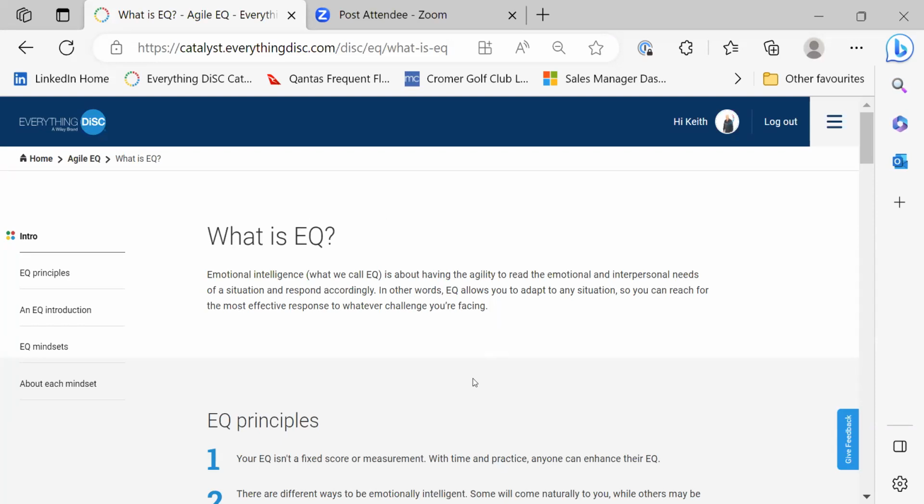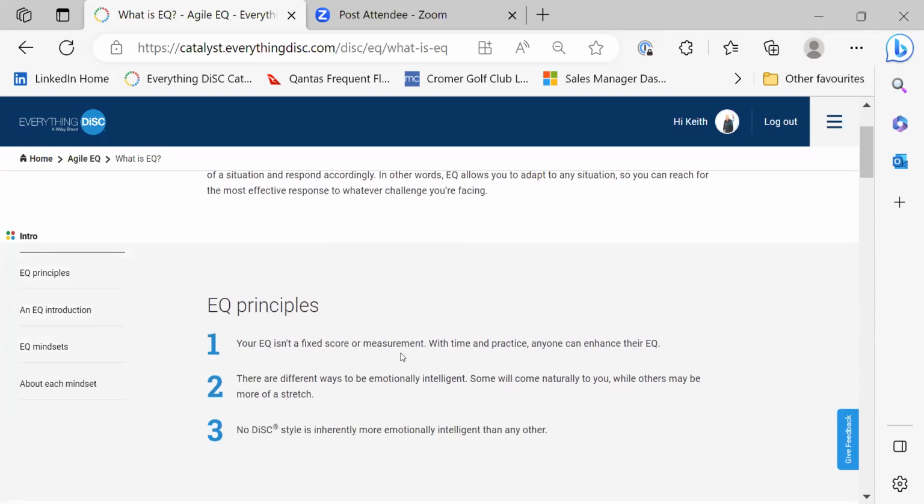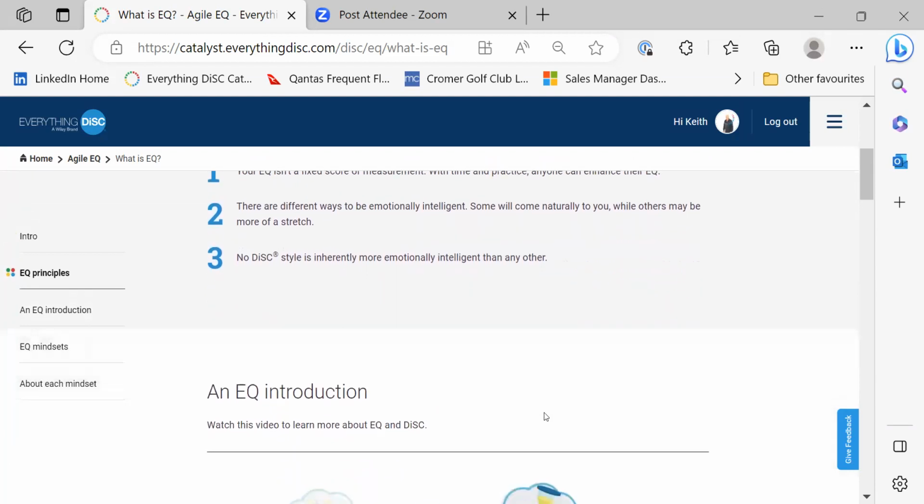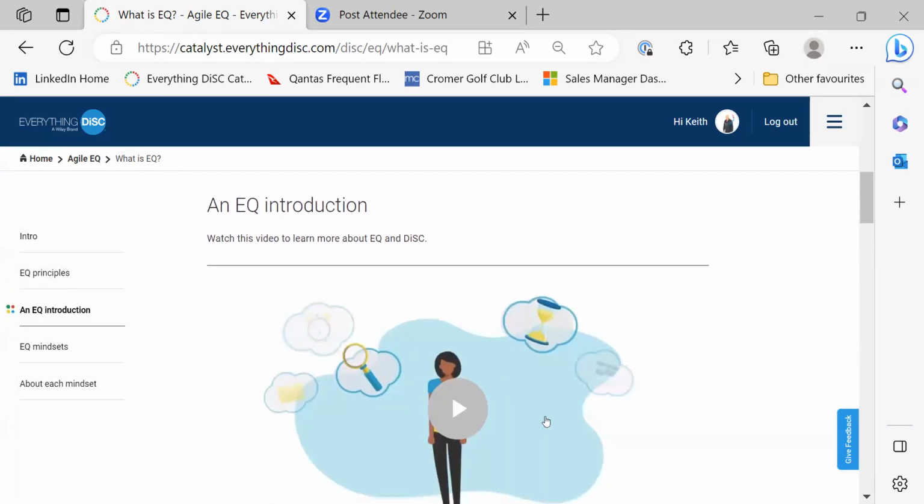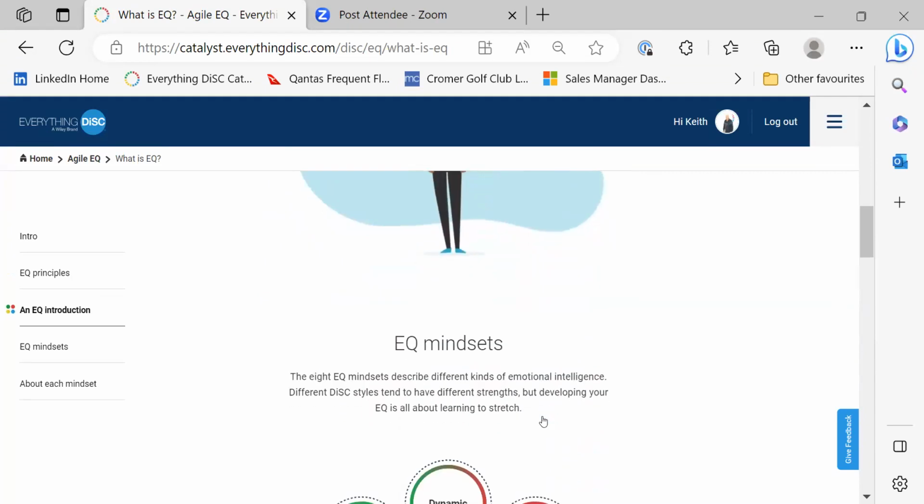You'll see it starts off with the principles. EQ isn't a fixed score. With time and practice, you can enhance it. There are different ways to be emotionally intelligent. Some will come naturally to you, while others may be more of a stretch. And no DISC style is inherently more emotionally intelligent than any other style. And there's an introductory video.